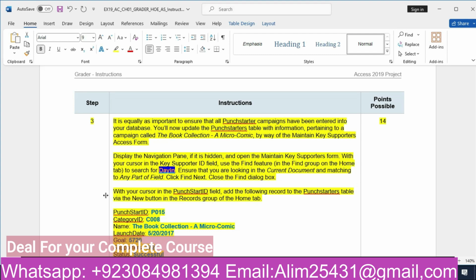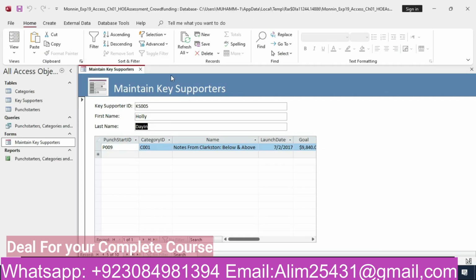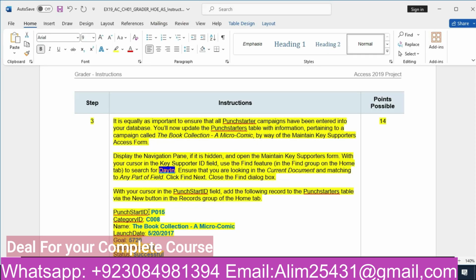What it is saying is, with your cursor in the pledge start ID field, add the following record to the pledge star table with the new button in the records group on the home tab. So we will add a new record. We will go to the record button and add a new one. Here is our new one. We will add this one by one.